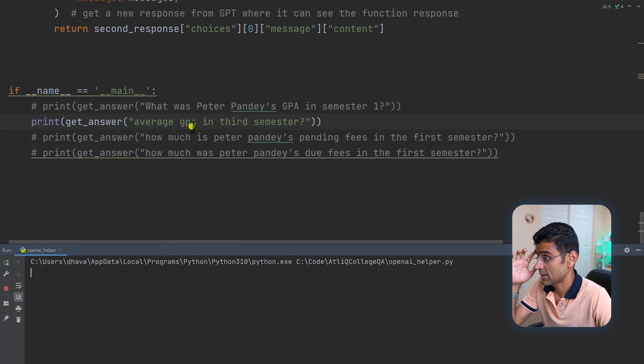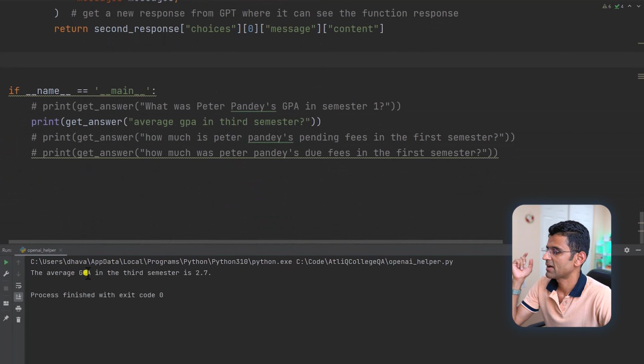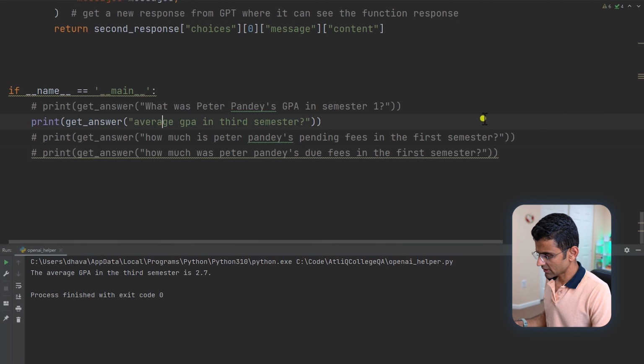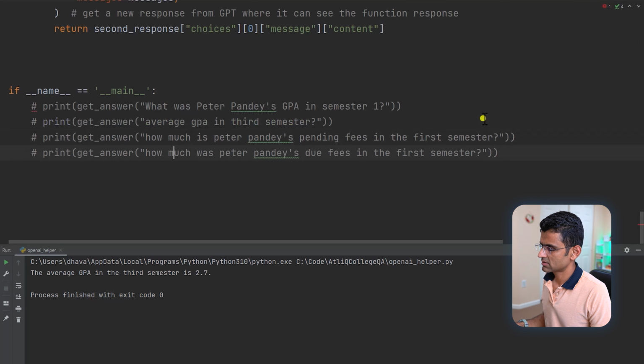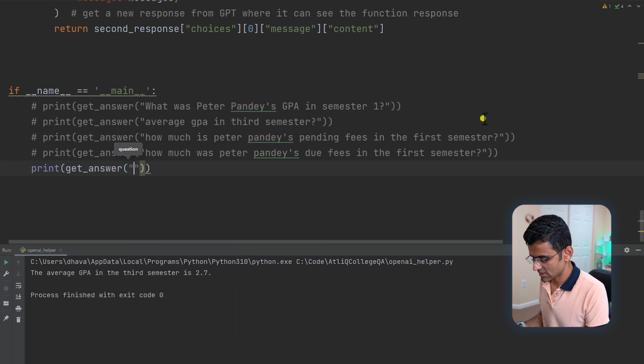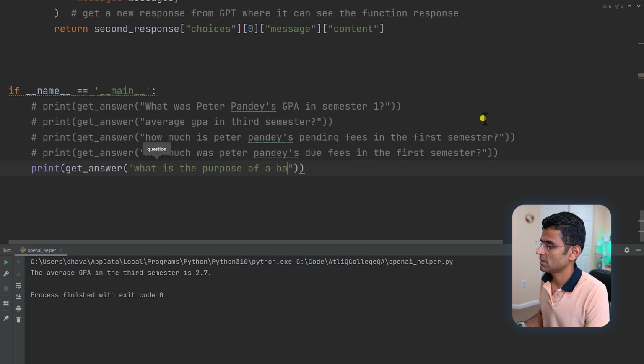Now I'm saying GPA, and instead of 3 number, I'm saying third. See, the average GPA in third semester is 2.7. Okay, now someone can come and ask some stupid question as well. Or not a stupid question. Let's say they ask the usual common knowledge question, which is: what is the purpose of a balance sheet?